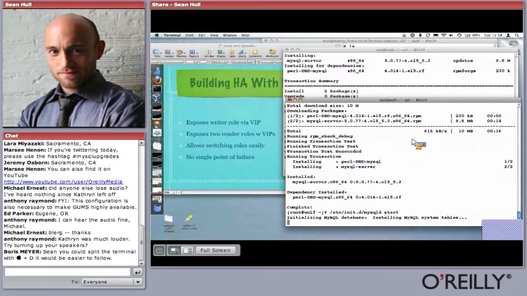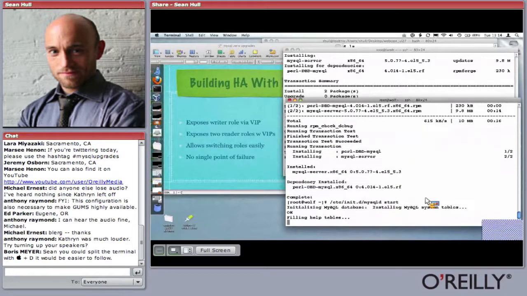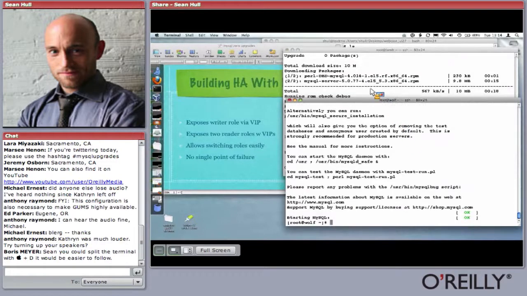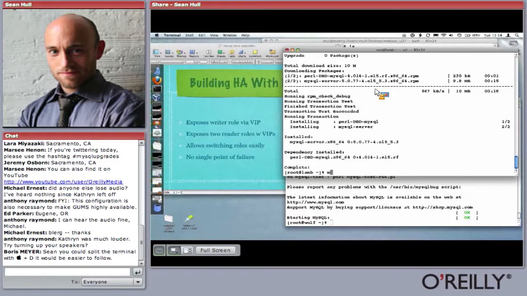Initializing MySQL database, installing the initial tables. There is a script if you wanted to recreate that. I think it's mysql_install_db. So there we have MySQL started here. We'll also do the same on the LAM side.